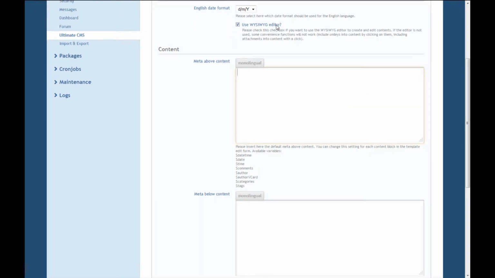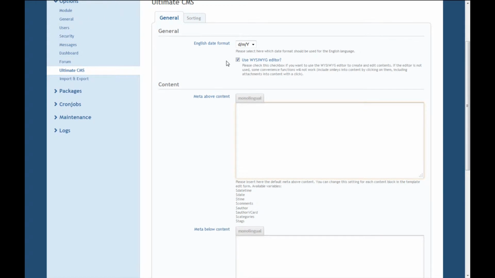The second option here determines if you're using the what you see is what you get editor or not. If the checkbox is checked, then you're using it, which is the default and basically the recommended version. But if you have performance issues or you say you don't need it, then you can uncheck it.